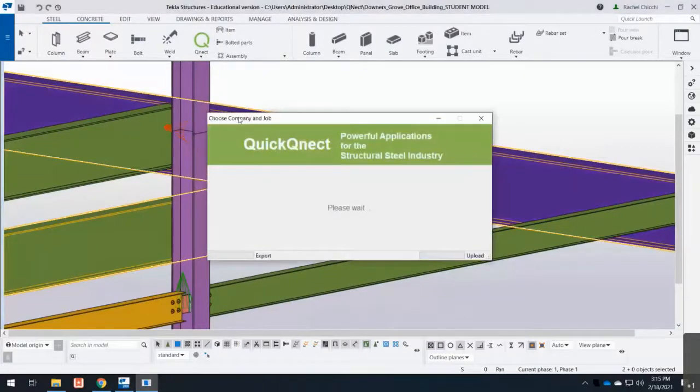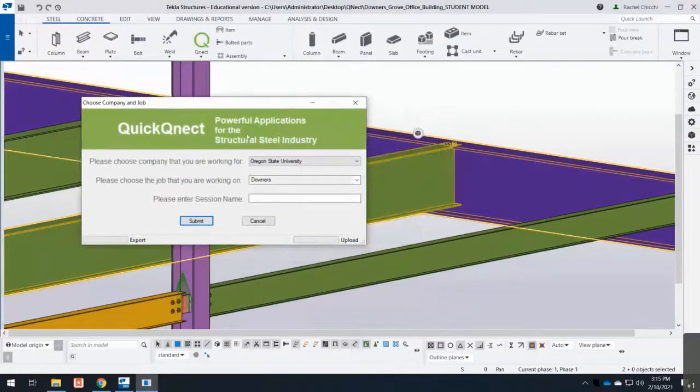It's basically taking all of the member sizes, geometry, and forces of the connection and exporting it to Qnect so that the design can be performed. You want to choose the company that you're working for. This should be your university if that's the way the account was set up in Qnect, and then the job you're working on. I'm calling this job Downers, and then you want to select a session name.